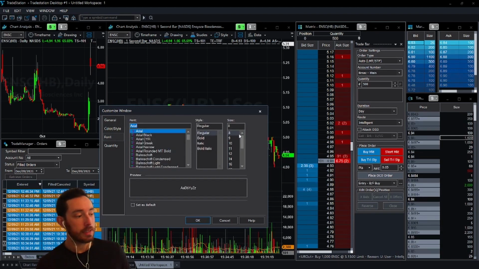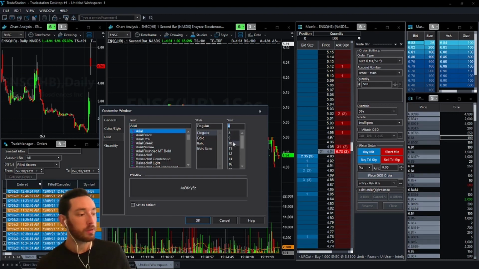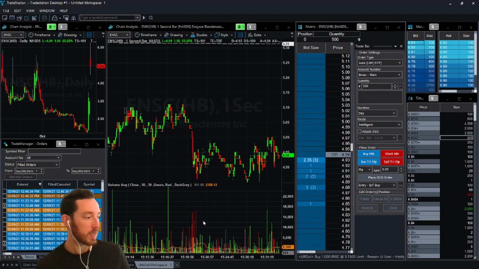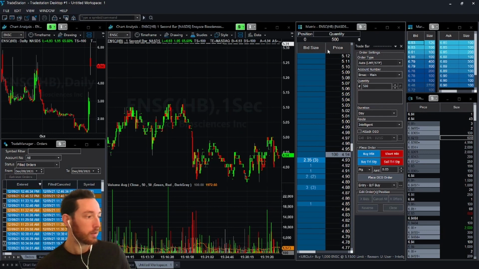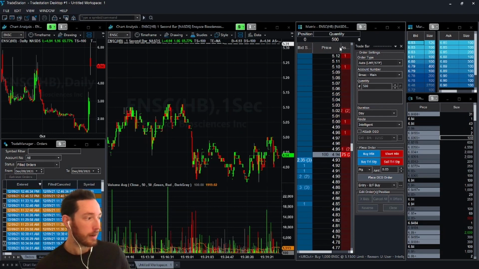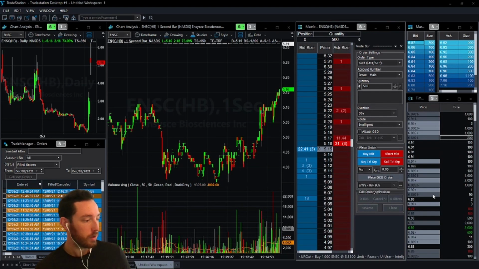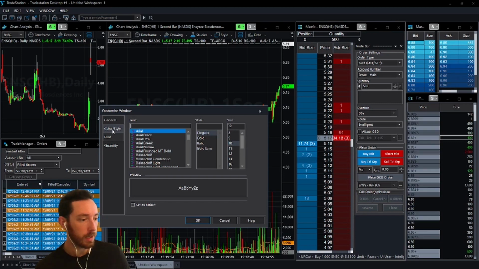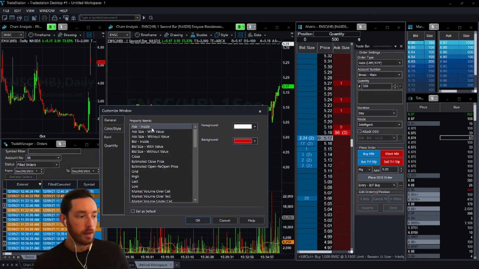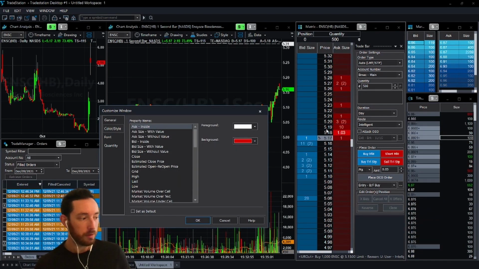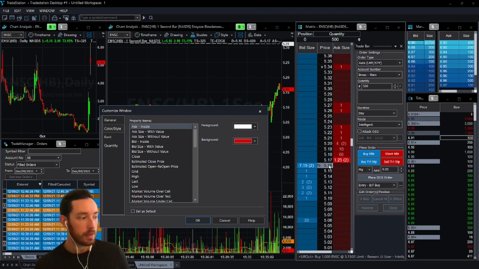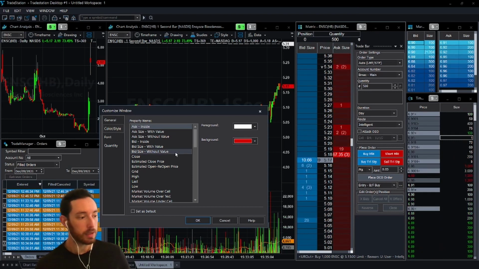Okay, now the font is kind of small by default, so let's bump that up to 10 and see what that looks like. Okay, that's a little bit bigger. I do like that. Go to settings, window, and then color/style. Now we have a lot of options. We can basically configure every little piece, every color of this matrix.